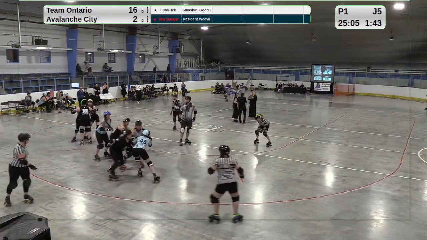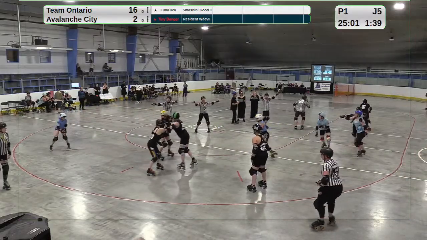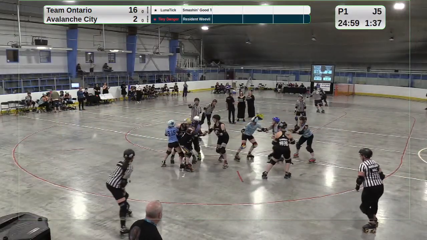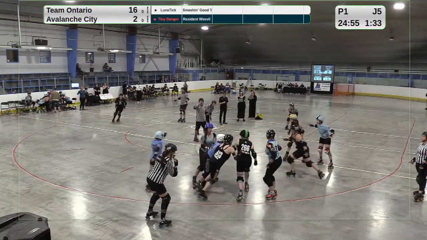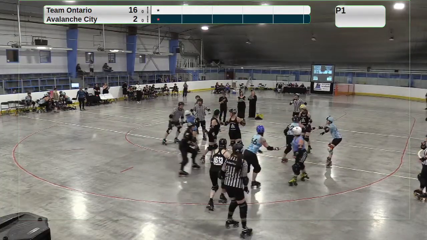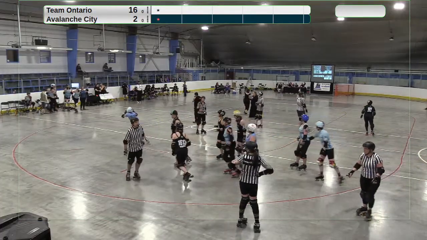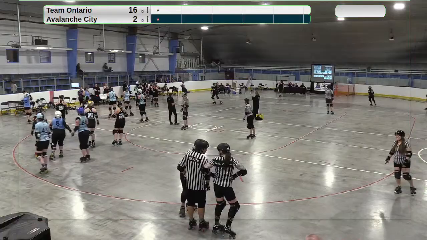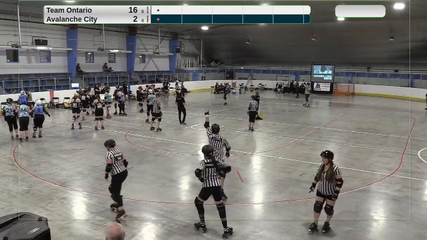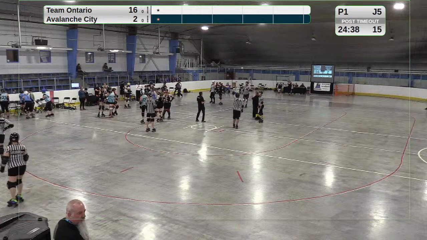Oh, excellent hit there by Lunatic. Working hard on these Avalanche City blockers to get through. Tiny Danger working a scoring pass. Gets a little offense and calls it there. 2 points, Avalanche City All-Stars.